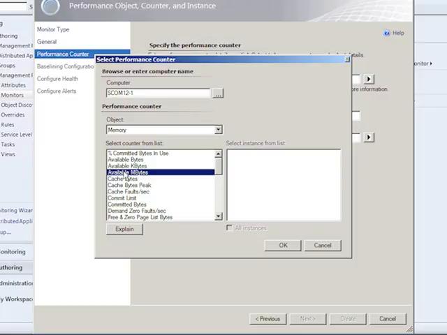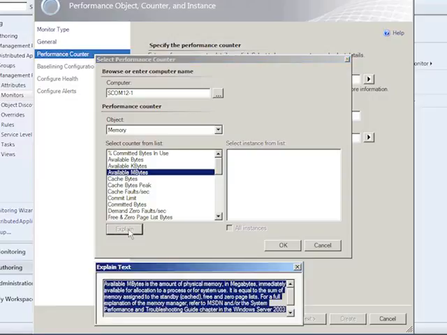Remember, this is going to be a performance counter that says if we go below a certain threshold that we want to be able to raise an alert. Well, that's where available megabytes comes in. If we get below a normal operational threshold with regard to memory, we'll raise an alert. If you want information, you can click the Explain button that will give you some more information about exactly what's being captured with this particular performance counter.